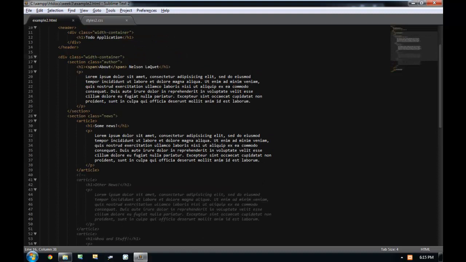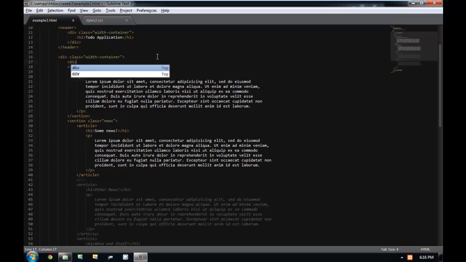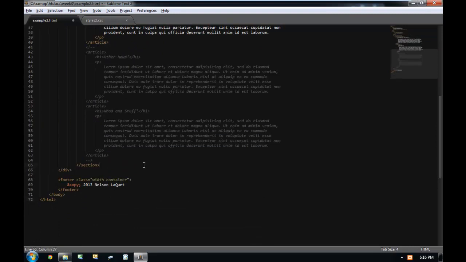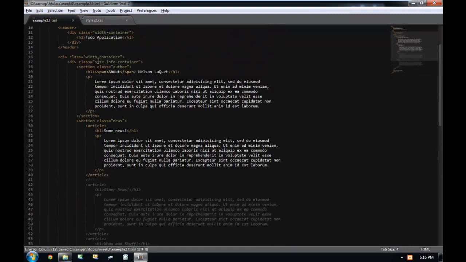So what I'm going to do is wrap my author and news into another element. The reason I'm going to wrap it in another element is so that I don't have to muck up the definition of width container when I start messing around with making this work the way I want it to. So I'm going to write a div, and I'm going to give it a class of site info container. Then I'm going to indent everything within it, and I'm going to write in a closing tag so that everything is wrapped inside of this site info container.